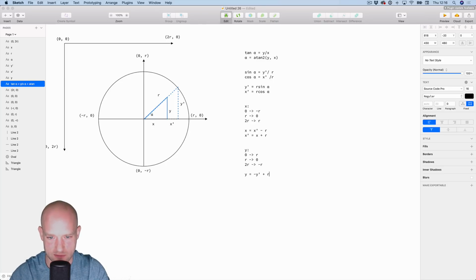Let me try it. If we have 0, we have R. If we have R, we have minus R plus R, which is equal to 0. If we have 2R, we have minus 2R plus R, which is equal to minus R. So that's correct. Maybe there is a more straightforward way to come up with the conversion from one coordinate system to the other, but I think this just works.